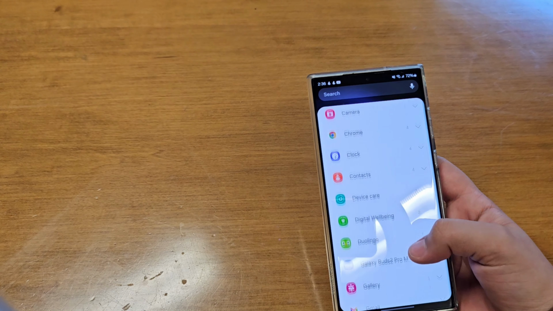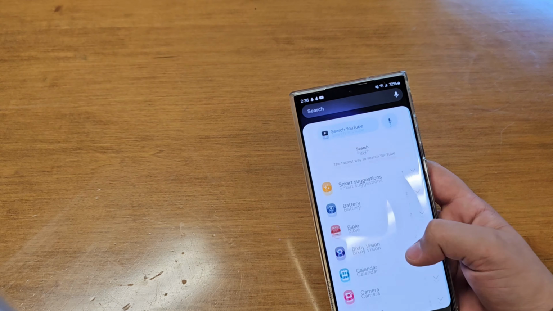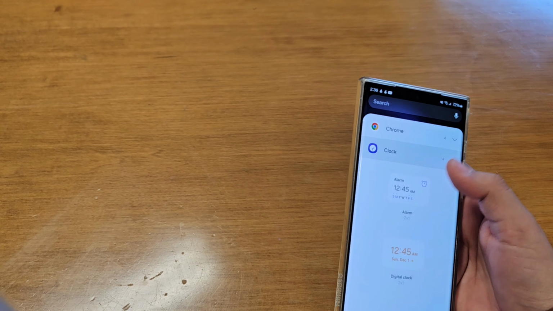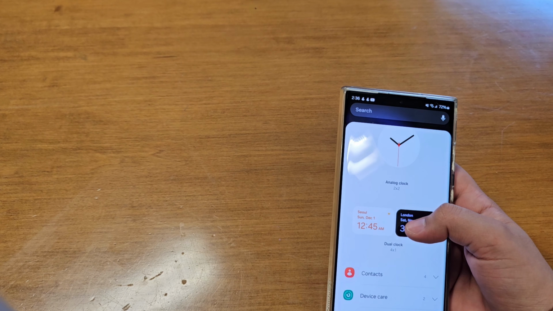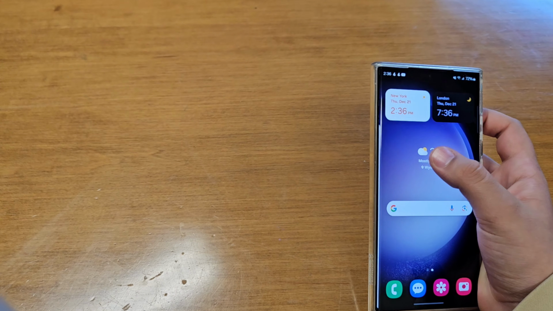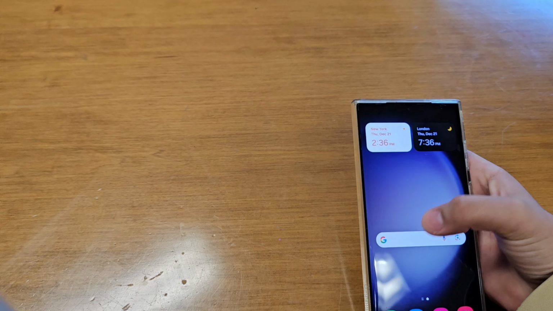So I'm going to find the clock app. Oops, camera. So I'm going to add this widget. It shows different times in different countries. I'm going to delete this widget. I'll keep this one right there.